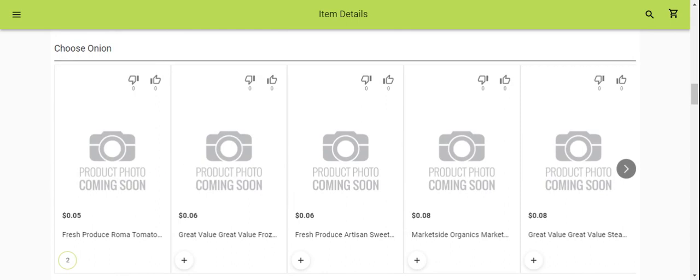I hope this helps you show how easy it is to find low-cost food on the Ziscuit platform.